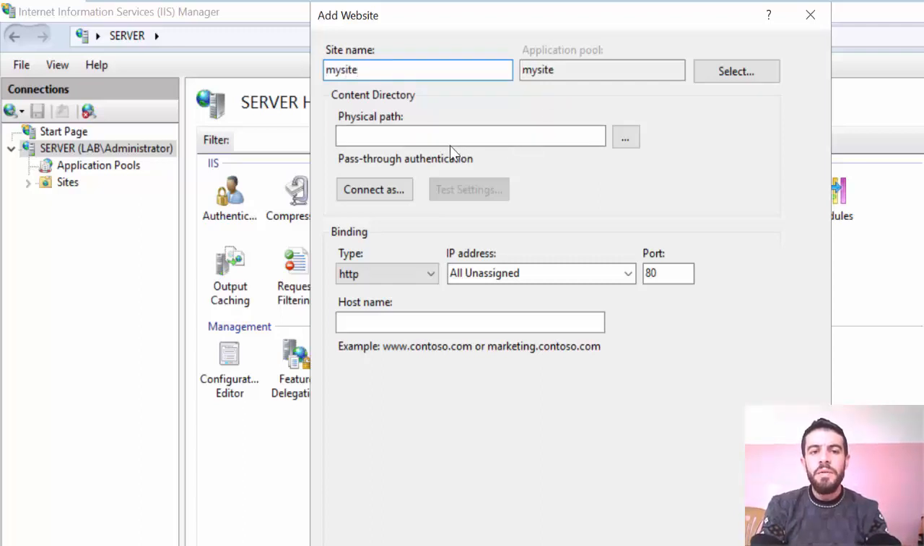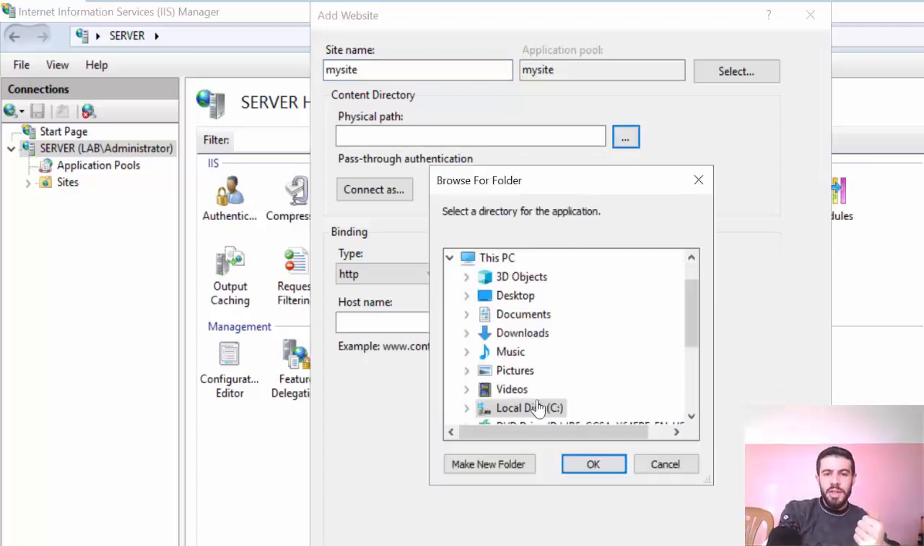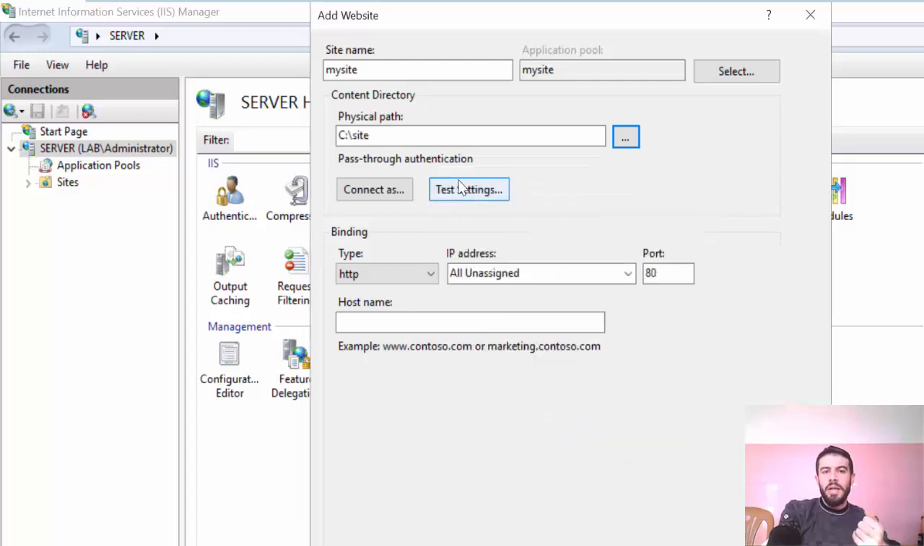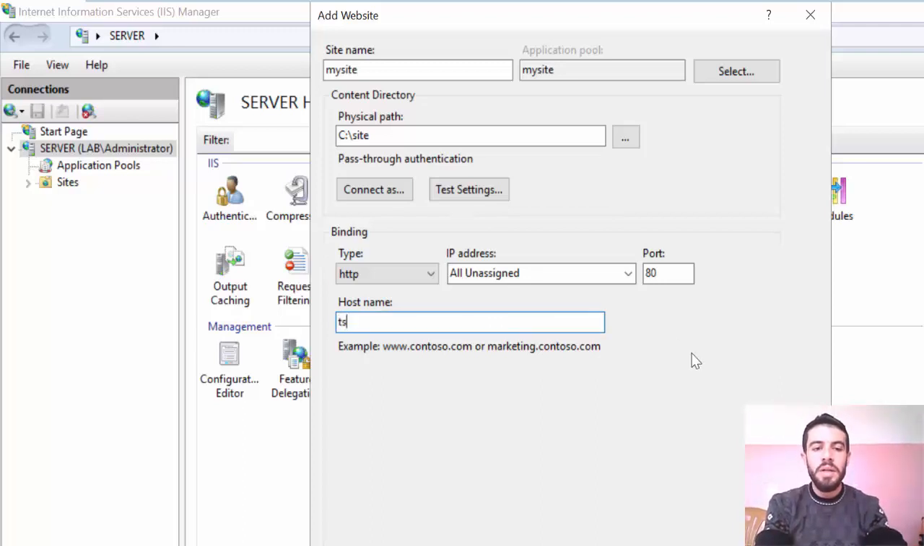And then the physical path, I mean the path of the website. My website I created in the C drive, so just from here go to the C and the site that I already created. Then the type, HTTP or HTTPS, and the port 80, for example. Host name, now I want to create a host name, whatever, anything, for example test.com.